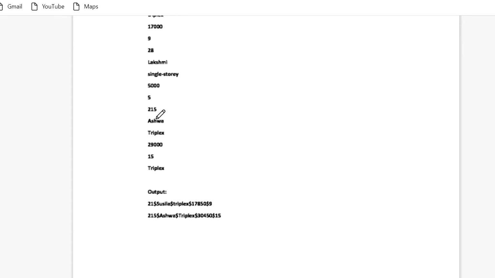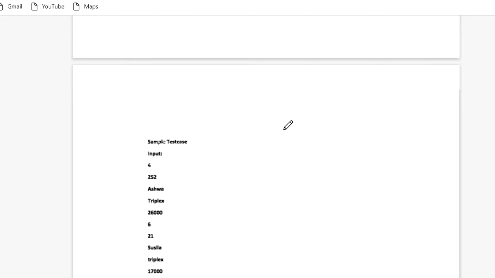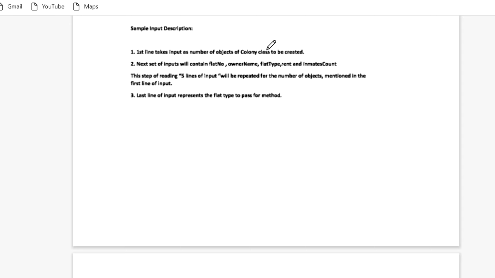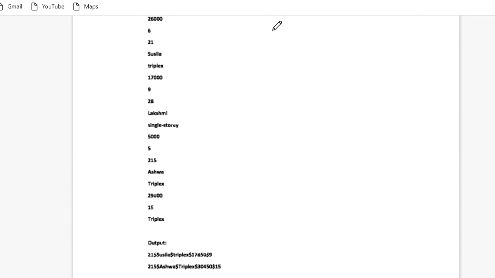So we have to print. In the question they mentioned the output format. We have to print exactly the same format as it is, otherwise the test cases will fail. See: flat number, dollar symbol, owner name, dollar symbol, flat type, dollar symbol, rent, dollar symbol, inmates count. Now we have 2 objects of colony fulfilling those criteria, so we have to print those 2 objects.